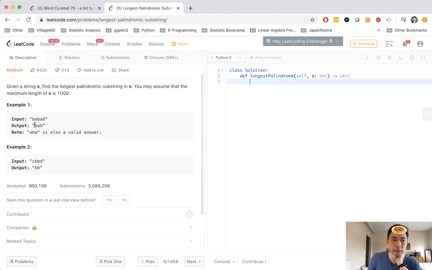So if we had, like, BAB, let's say we had one pointer at B and one pointer at the second B, we can check, all right, are they equal to one another? And once the left pointer and right pointer equal one another, then we know, yes, this is a palindrome. So how can we use that to see what the maximum palindrome in a string is?